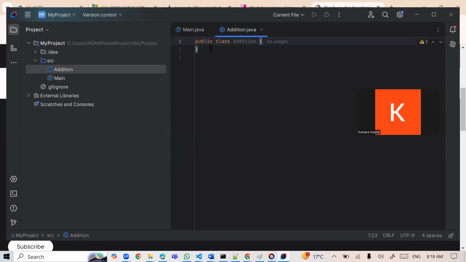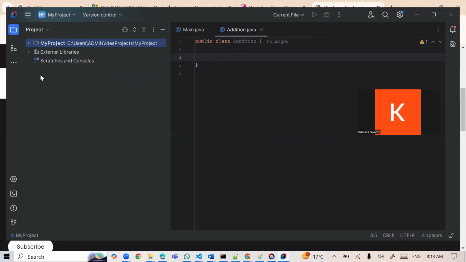So the class has been created, public class Addition. In this, I can write any logic here and use it. Without a project also we can create a simple Java file. This is within a project where we are writing, right?